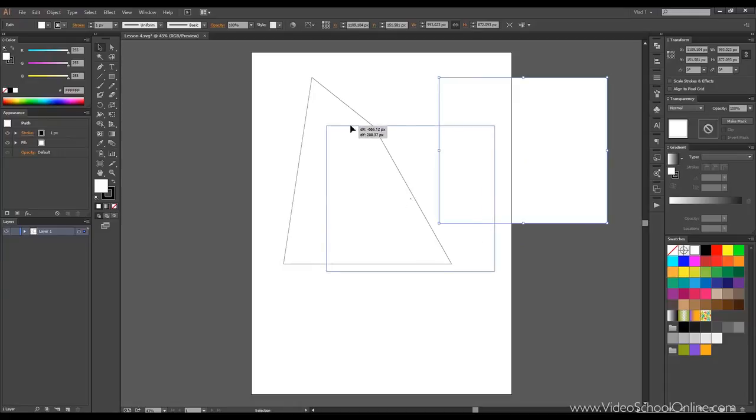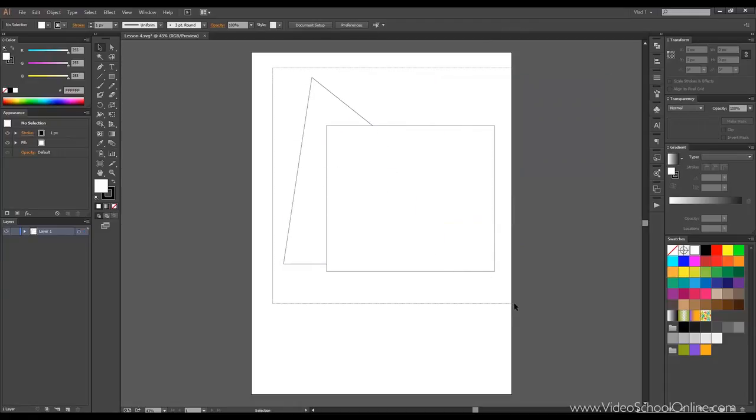Okay, this is enough for this lesson. We've gone through how to move objects and how to choose points, and we'll move to the next lesson.